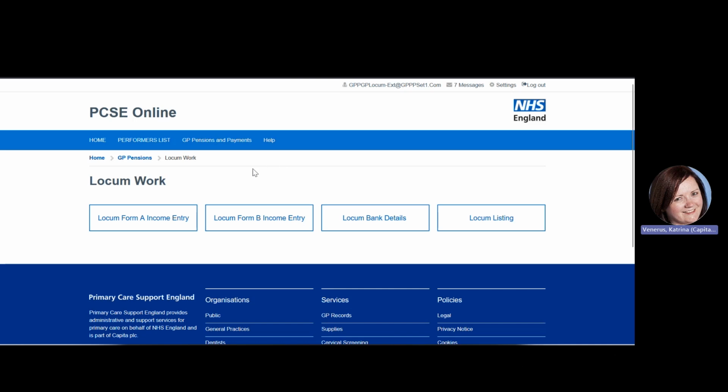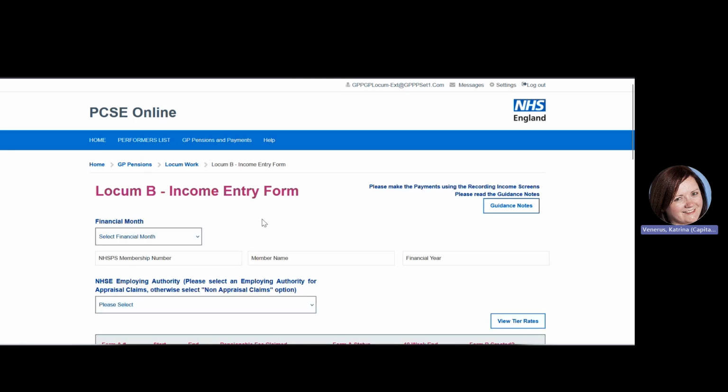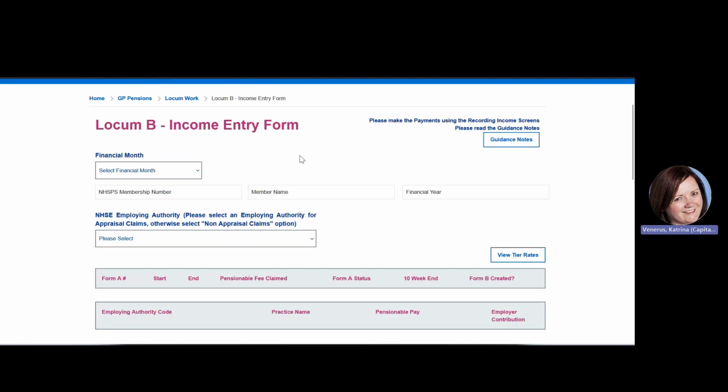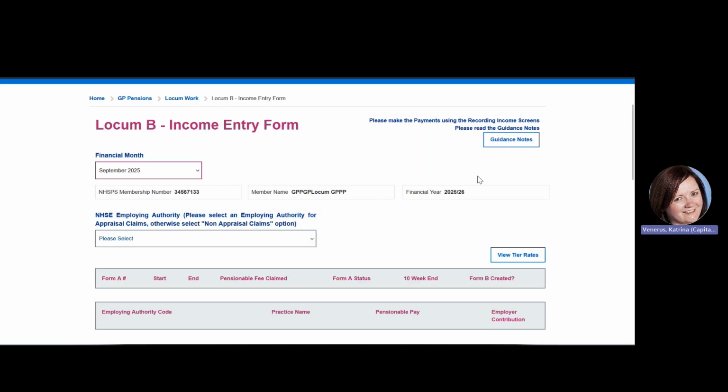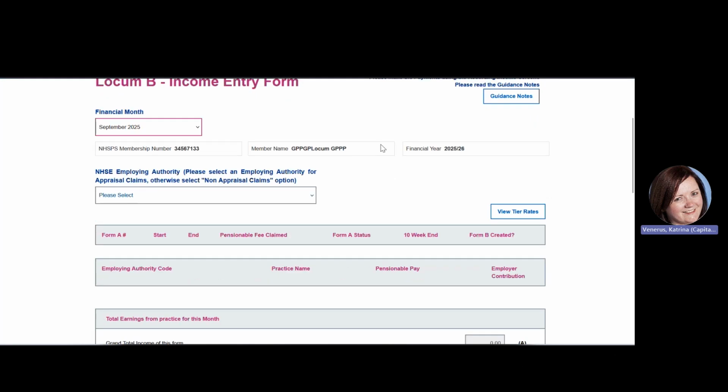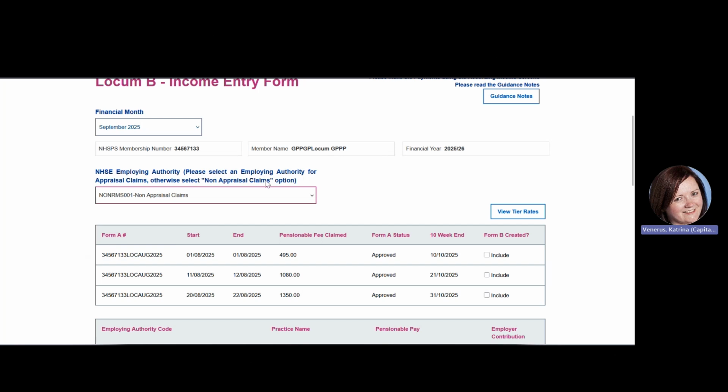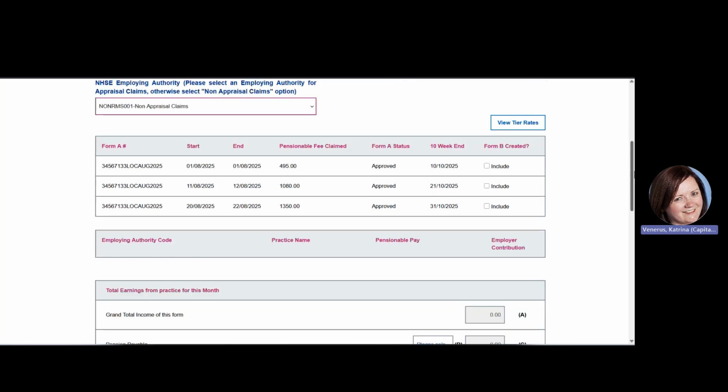So we click Locum B income entry, and then on screen we start completing the form. So selecting the financial month, so September 25. The sessions that our Locum GP has worked have not been as an appraiser, so they've been for practice work. So we click non-appraisal claims, and we can see that there are 3 different periods of work that our GP has carried out locum work in. So in this B form, we're going to select all 3 for submission and payment.